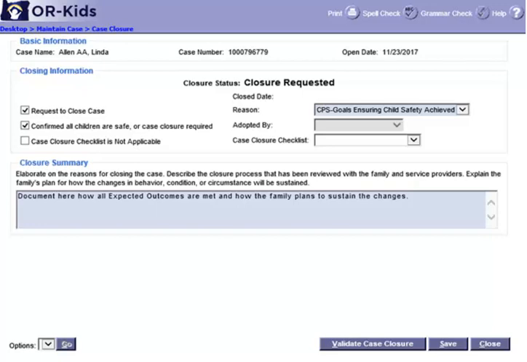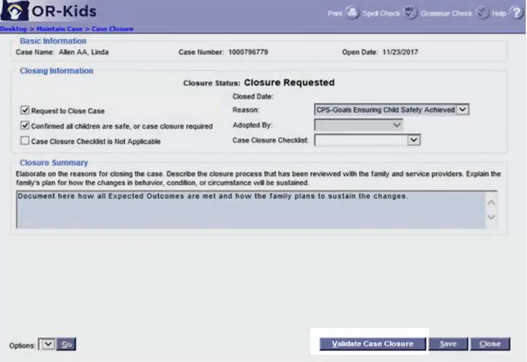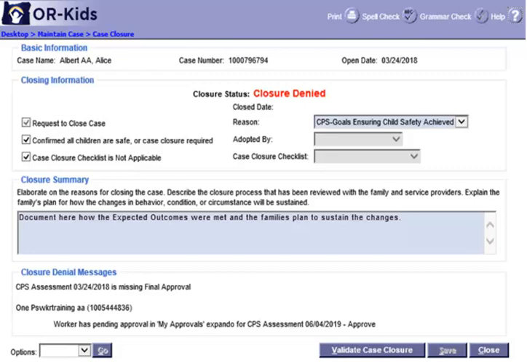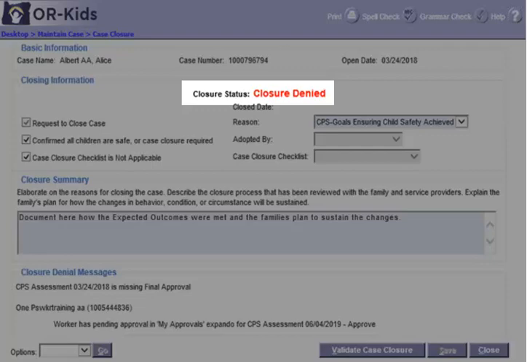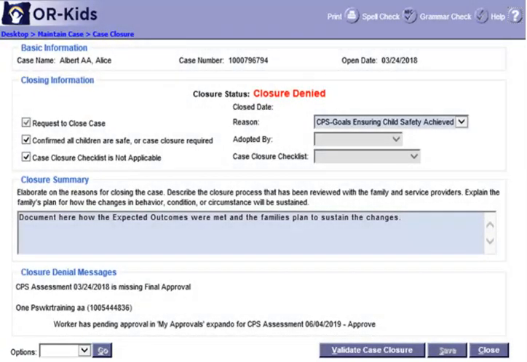Once the page is completed, clicking the Validate Case Closure button triggers ORCIDs to do a review of all work that needs to be completed prior to case closure. Once the Validate Case Closure button has been clicked, the closure status will update with either denied or accepted. If the closure is accepted, in the options list, select Approval and click Go. Follow the approval process to complete the case closure.